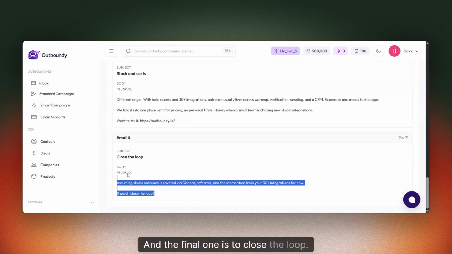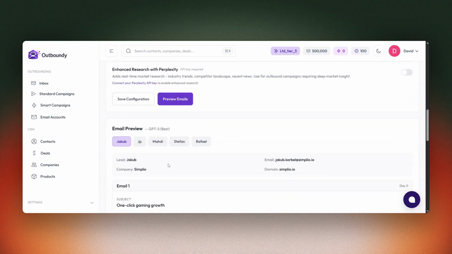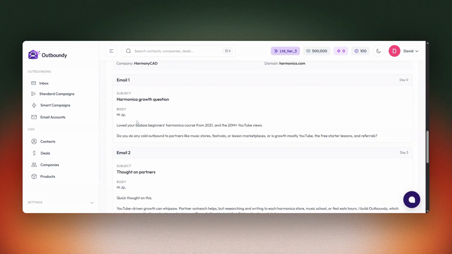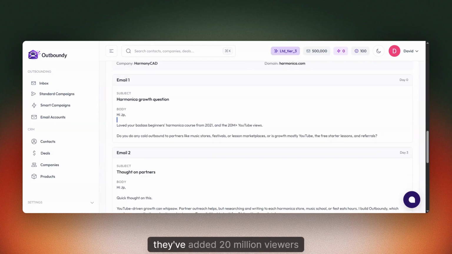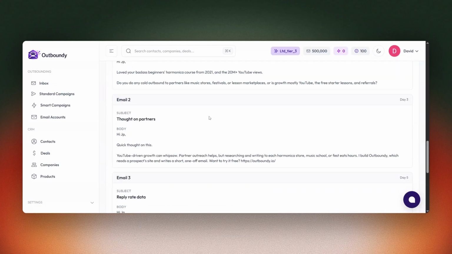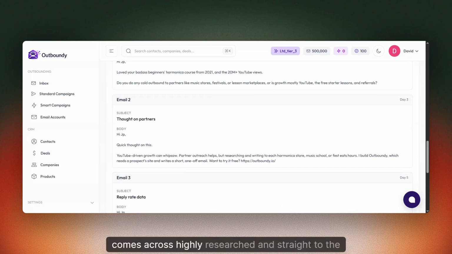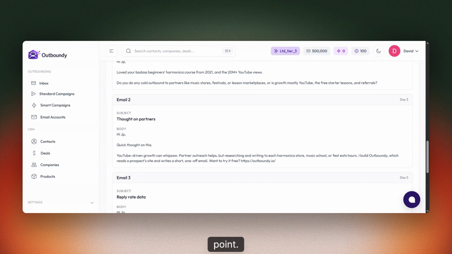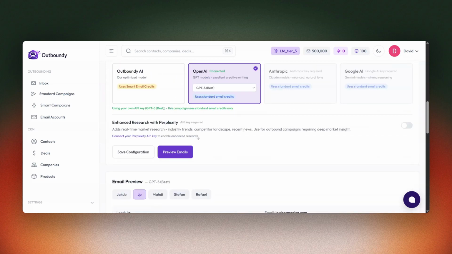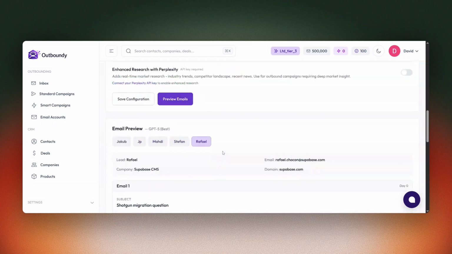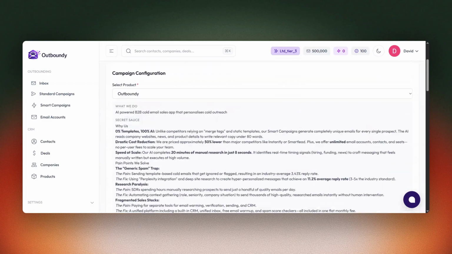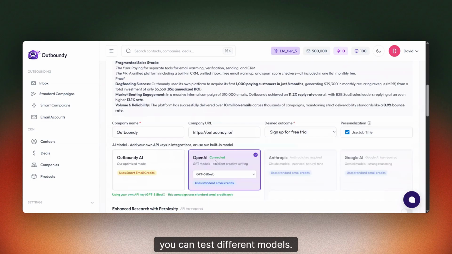And the final one is the closing. It's picked up that they've added 20 million viewers in 2021. Highly detailed, comes across as highly researched, and straight to the point. So once you're happy with those, you can test different models.